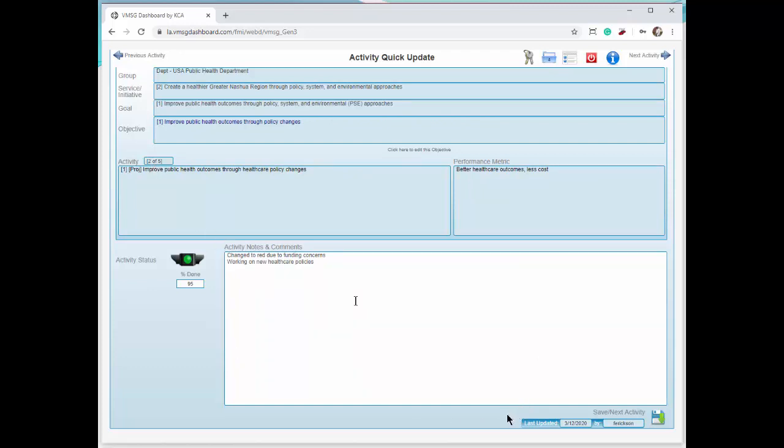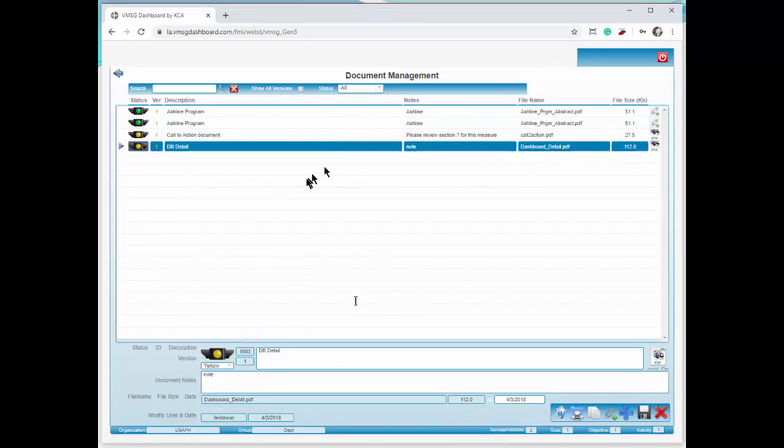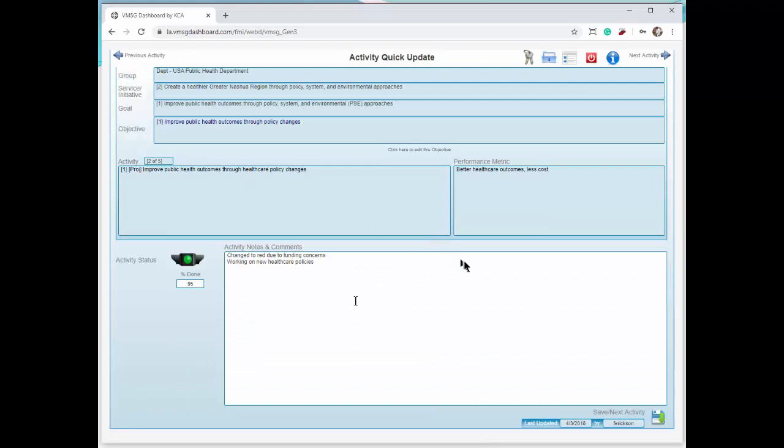Now, during this process, if you're updating something that requires some document, you can go right up here to the document management screen. Click on here. You see it says 4 documents attached. So we've got these documents that are attached. I can add new documents. I can link to documents, just like we talked about a little bit earlier. Hit the back arrow. It'll take me right back to where I was.